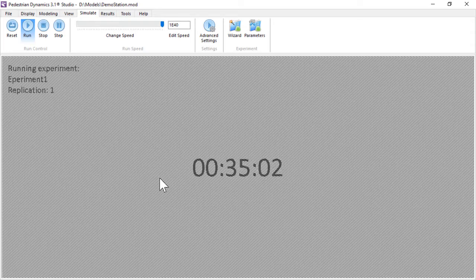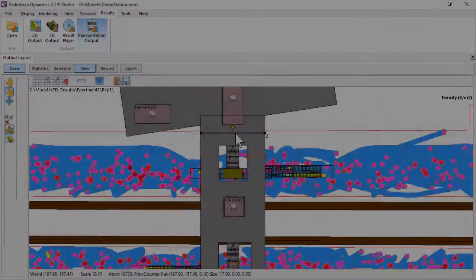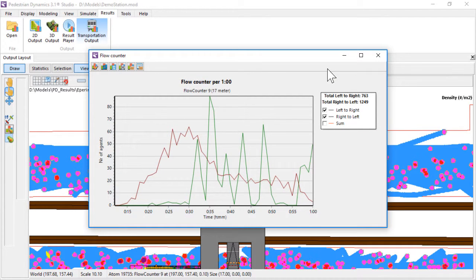After an experiment is run, you can get all kinds of graphs. Examples are density maps and flow counters. You are now ready to run your own experiment. In the next video tutorial, you can learn more about analyzing the output created by an experiment.